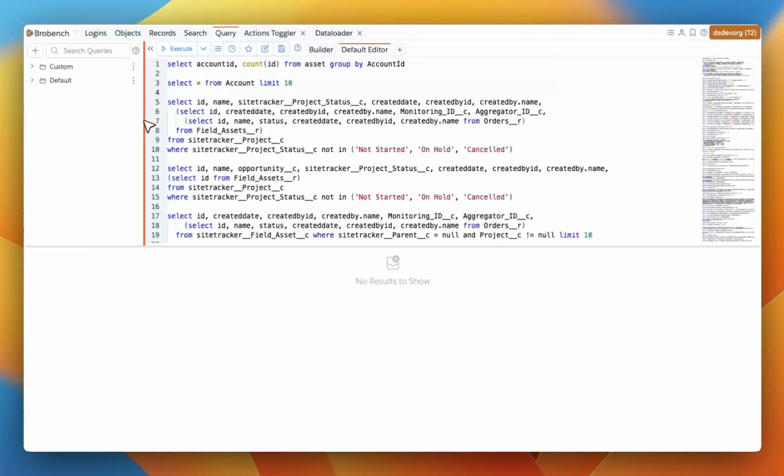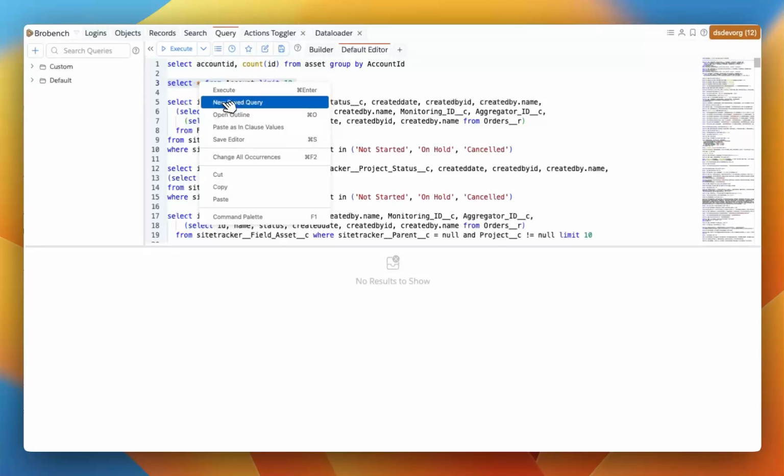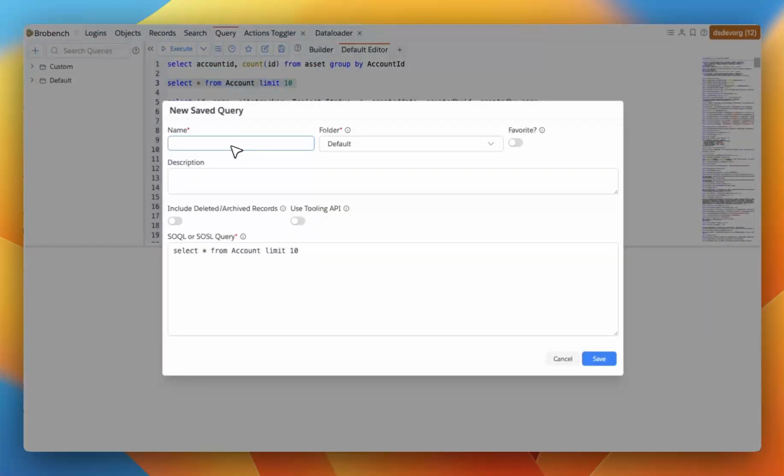Okay. So there are multiple ways to create a saved query. The easiest one is, let's say you authored a script and you want to save it. You can select this particular script, right click, and choose save new query, and then this particular dialog will come up.